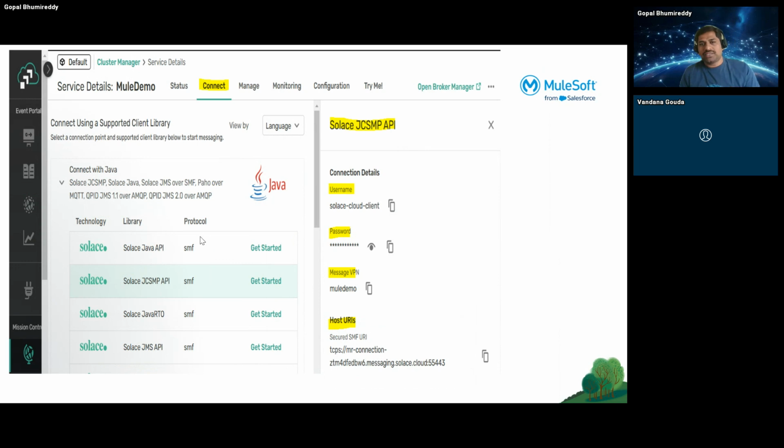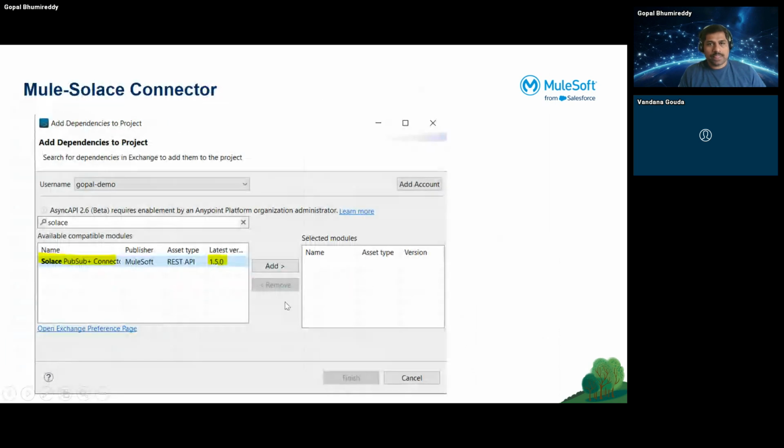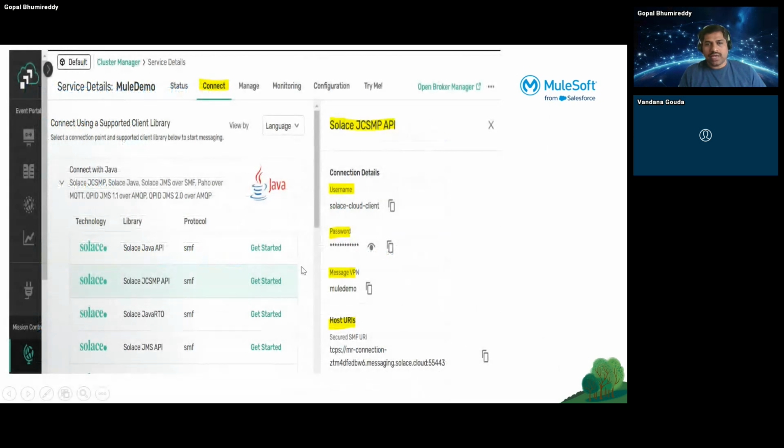Once you create a service, it will take a maximum of 5 minutes to create, and you can get the screen. When you click on Connect, you see a lot of options for connecting to Solace. For now we are using the Solace JCSMP API. All of these are the same: we need a username, password, VPN, and host URLs. I will show you all these options when I go through the Solace console.